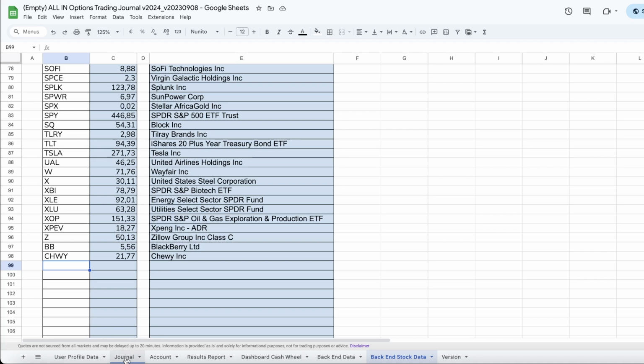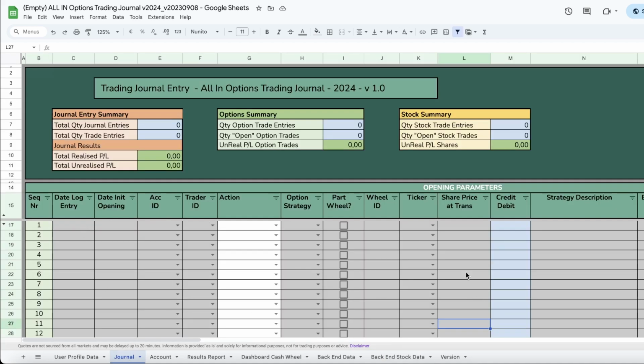Now if I go to the journal and I want to add a new row, for example, for a new entry, let me check if the ticker symbol of Chewy is now in the drop down list. I just click and I will look for it, and as you can see here, Chewy is in the list. So it's that easy. You no longer need to take any care of sorting and stuff like that. That's automatically done in the spreadsheet.